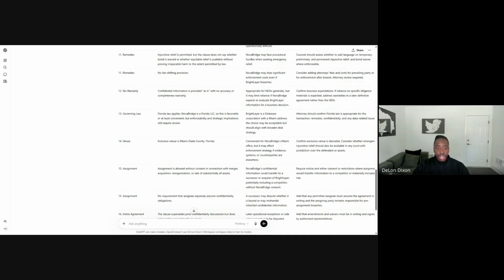What we also want to add in here is that this does not replace legal review. The lawyer is still responsible for evaluating the contract, confirming the law, understanding the client's goals, and making the final recommendations. But it can save time by turning the document into a review checklist and helping the lawyer decide where to focus.